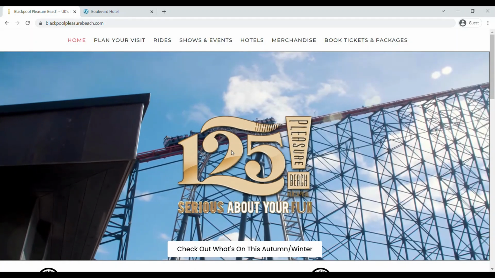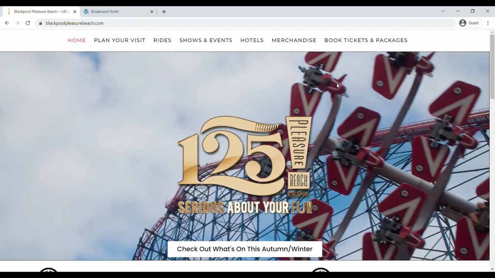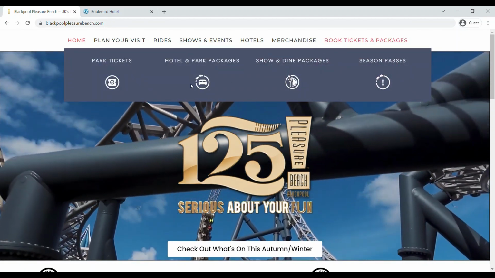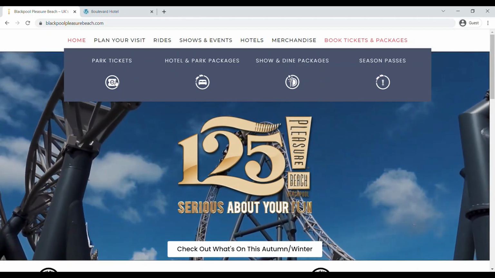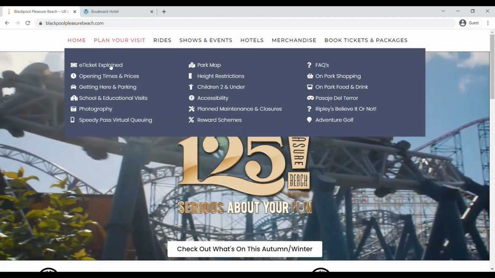Let's get into how to book your e-ticket. Once you're on the official Blackpool Pleasure Beach website, you can go to one of two places. You can go to book tickets and packages, where you'll find the park tickets marked by the e-ticket logo here, or you can go to plan your visit, where there are two tabs, one called e-ticket explained.